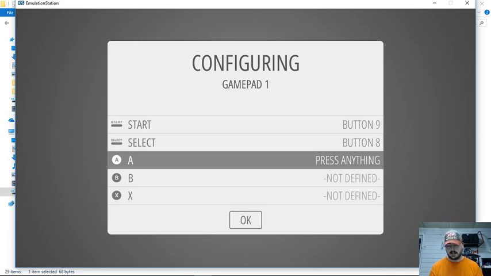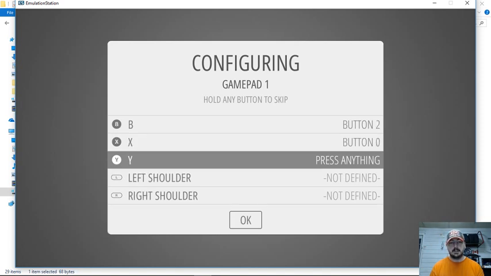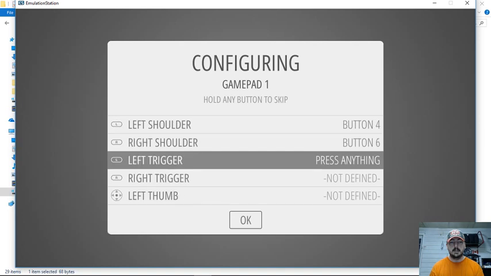Now again, the layout for this: this will be circle on PS3 or B on Xbox 360. This will be X on PS3 or A on Xbox 360. This will be your triangle button on your PS3 or Y on the Xbox 360. And this will be square on your PS3 or X on your Xbox 360. And then you have your L1, R1, and if you have L2, R2. I don't have that.